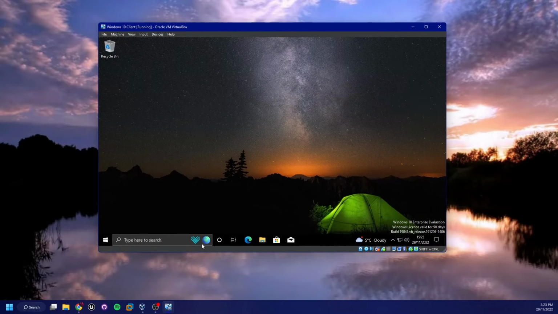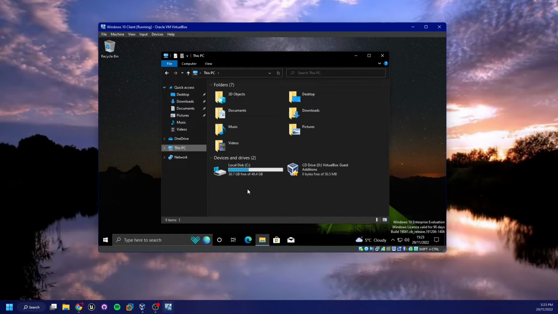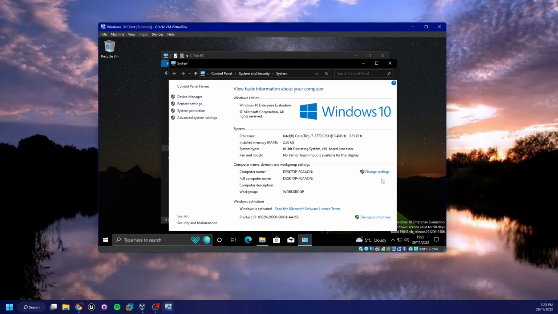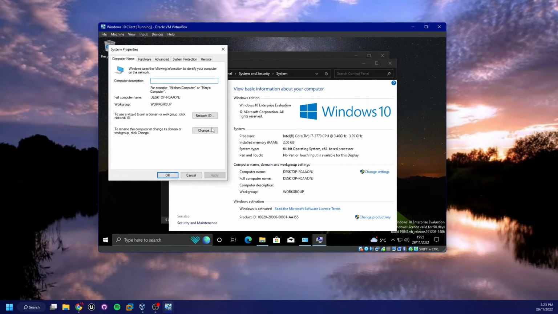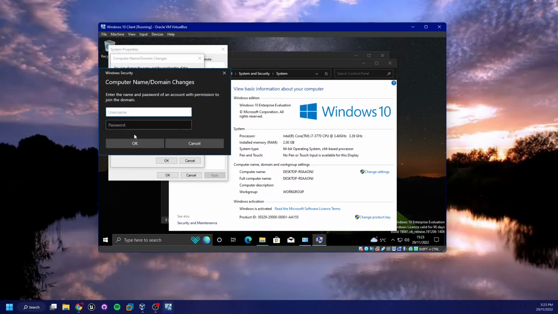So let's go ahead and join the domain. This is the real test: can we join the domain? Go to This PC, File Explorer, go to Properties, and we want to do Change Settings, and Change. And there we go, it's picked us up.